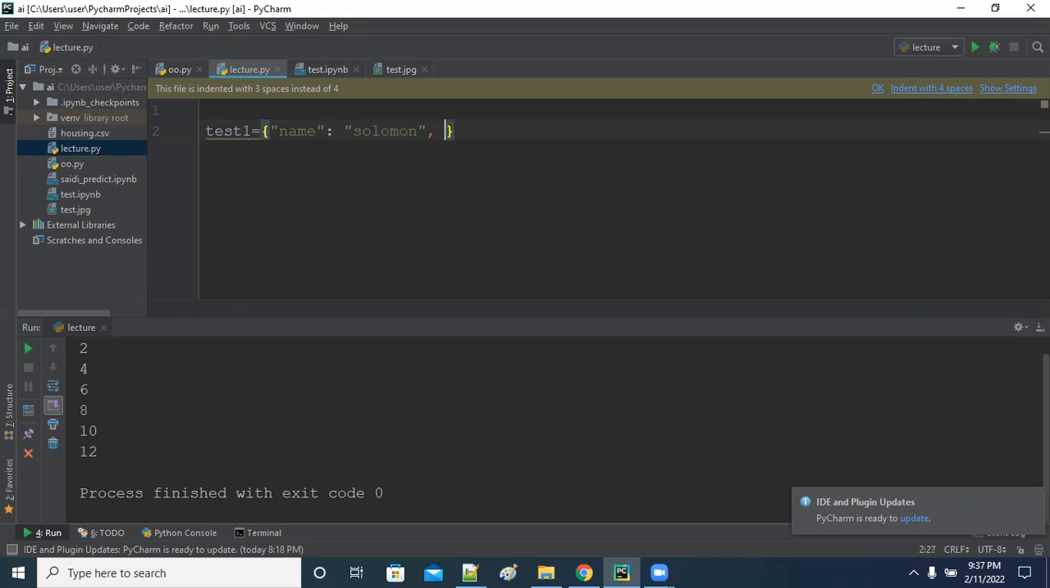Then age. I hope I'm not making a mistake. Let me just finish this. Age, let's say 12 years, for instance. I don't think this one should be in quotes. I doubt it's in quotes. I will test it later.